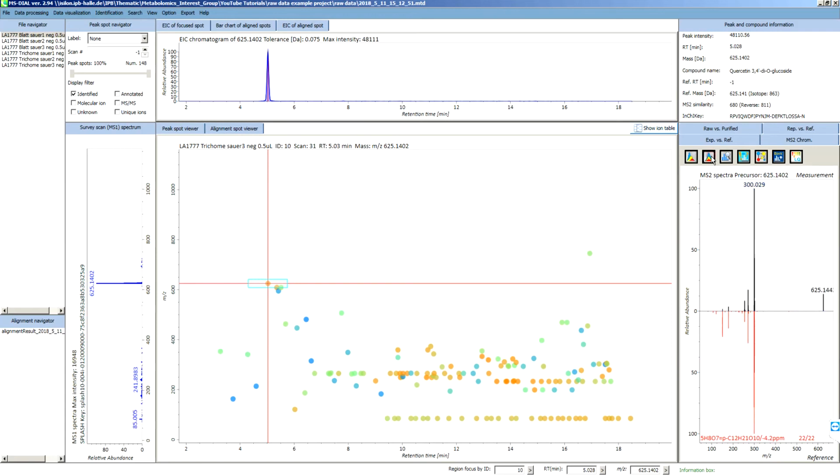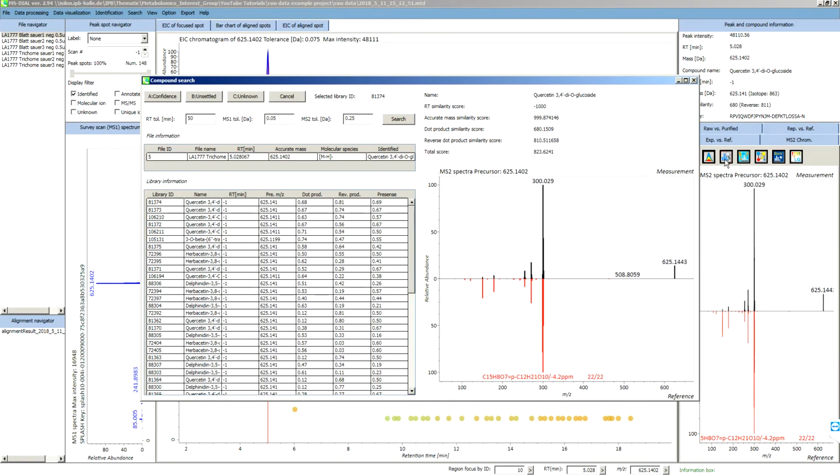The second button shows the deconvoluted spectra versus the reference. If you're not sure about the compound annotated, you can select the third button, which is a compound search. You can see the list of the predicted compounds which have spectral similarity to the compound of your selection.